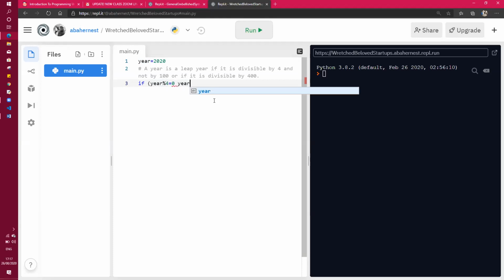That means after we've done this, now say and, because they say if it's divisible by 4 and not divisible by 100, then year modulus 100 is not equal to 0. Then, or, can you see all statements here? Or divisible by 400, so year modulus 400 equals 0. Likewise, here is going to be double equal to.